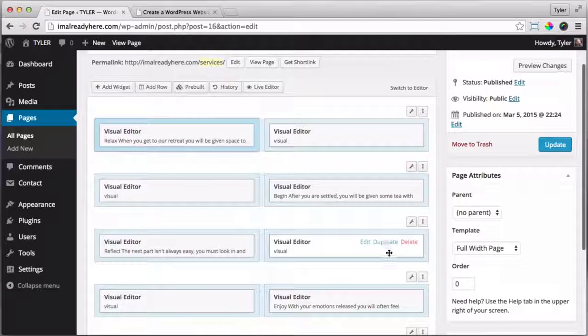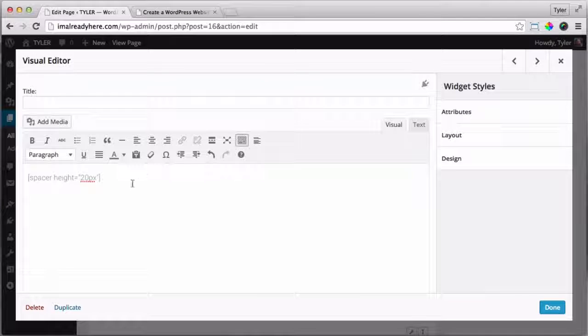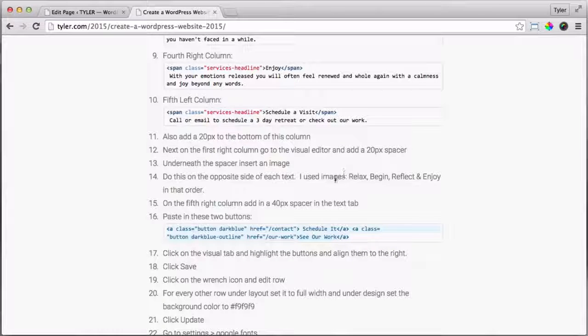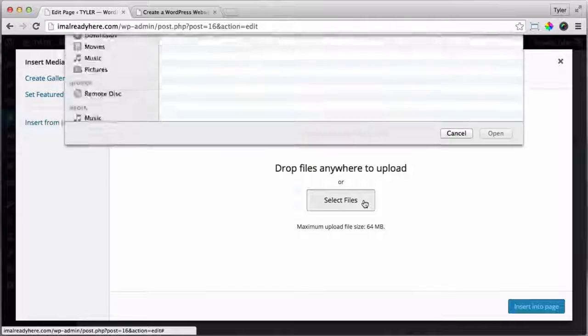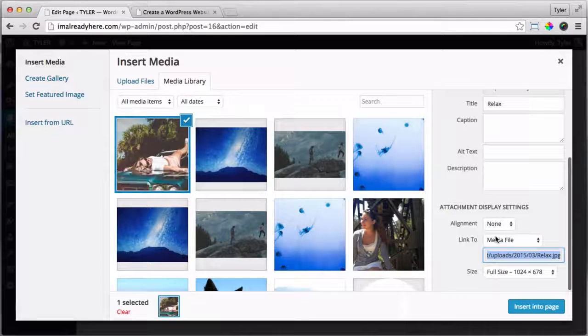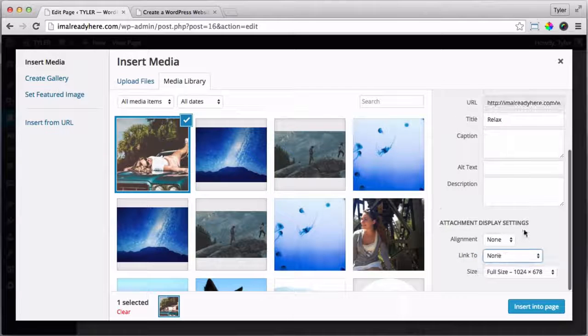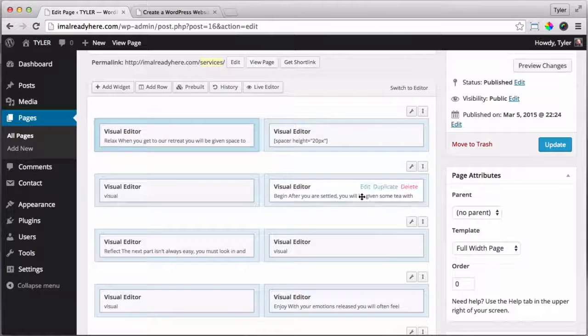And now we're going to add in our images. So go ahead and click on this, edit, and let's add in a 20 pixel spacer, and let's add in our images. So the first one was reflect, I believe. Let's see. The first one was relax. Relax, okay. So we're going to upload files, select files, and again, you could get these from unsplash.com or download the folder that I provided you. All right, and it's going to link to nothing. So when we click on the image, we don't want it to link to anything, and we want it to be full size. So we'll insert that into page, and we'll press done. All right, and we'll keep on doing that.